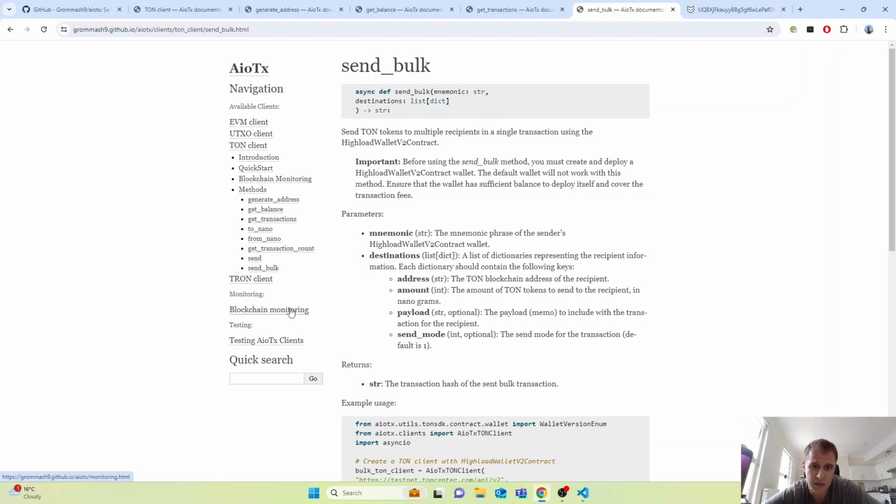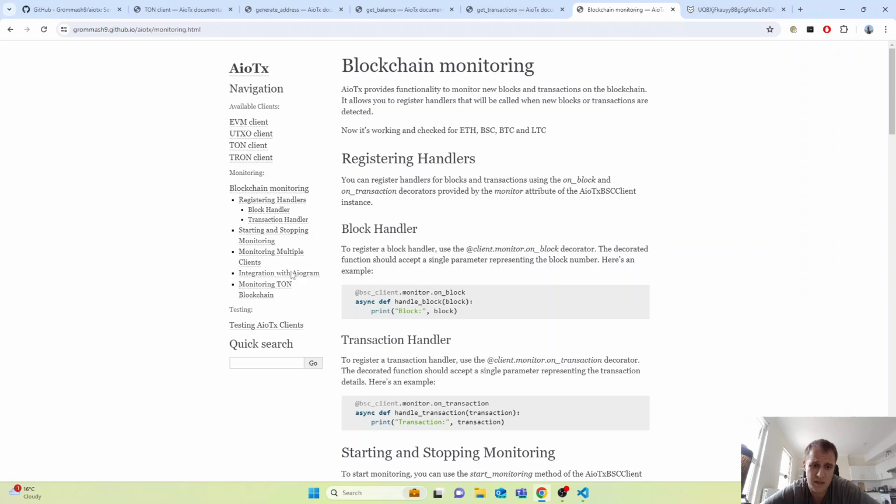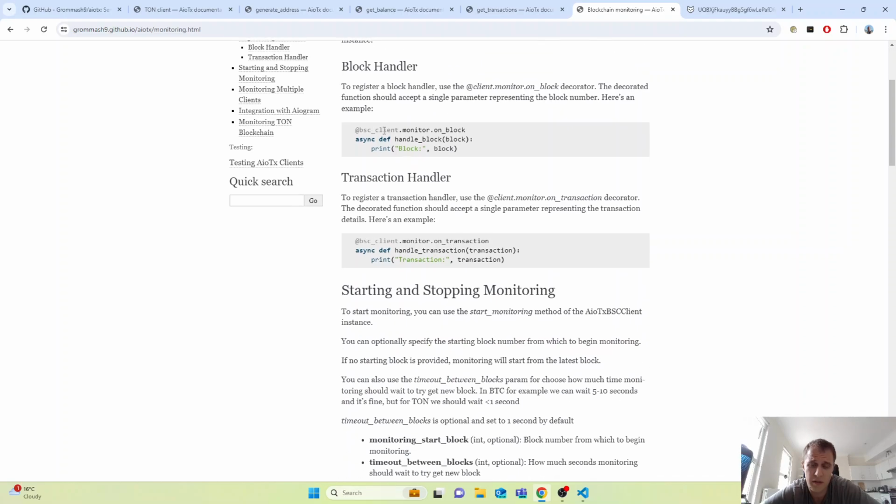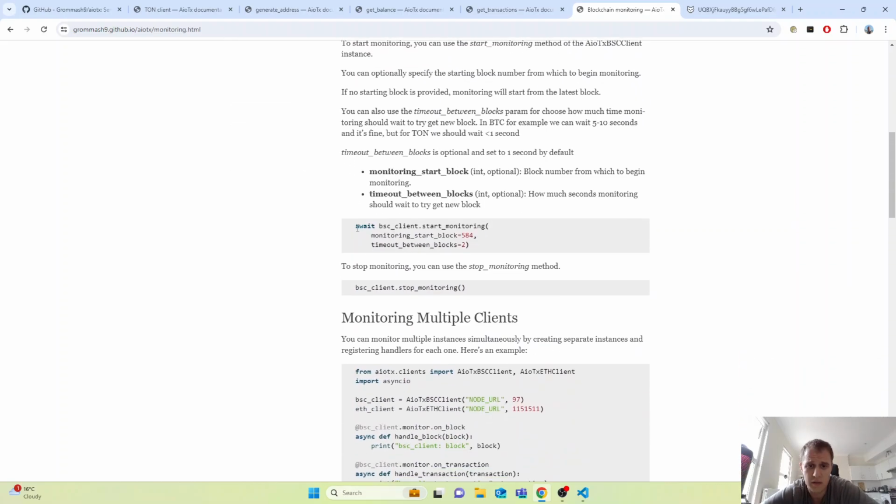And another interesting bit about Aiotx is that you cannot only pull your address transactions and your address balance, but you can monitor all the blockchain state in real time. It's described inside the blockchain monitoring documentation. So you should create the headers for block and transaction, and you can run this function to start the monitoring. Monitoring start block is the block we want to start from, and timeout between blocks is how often we want to pull the blocks.